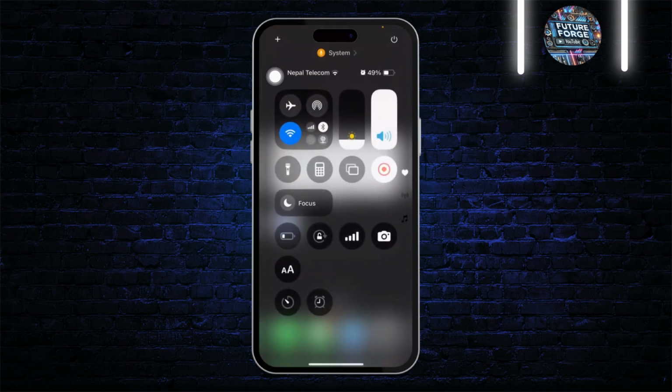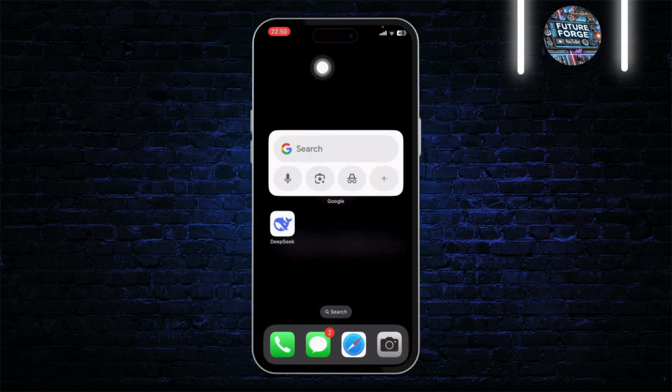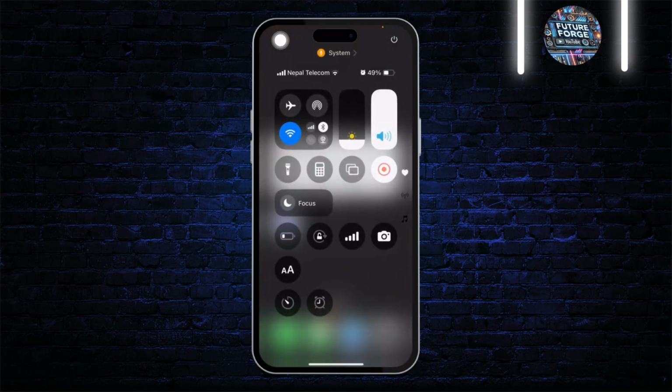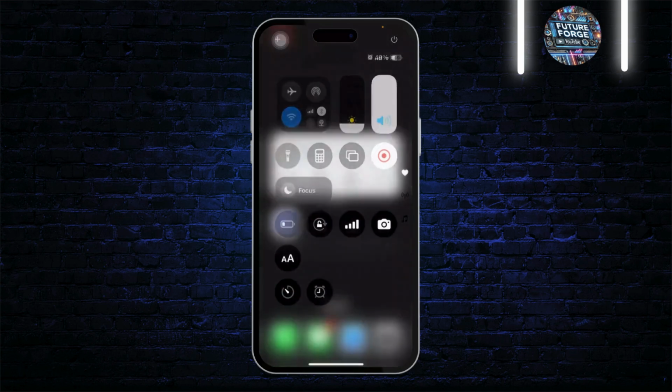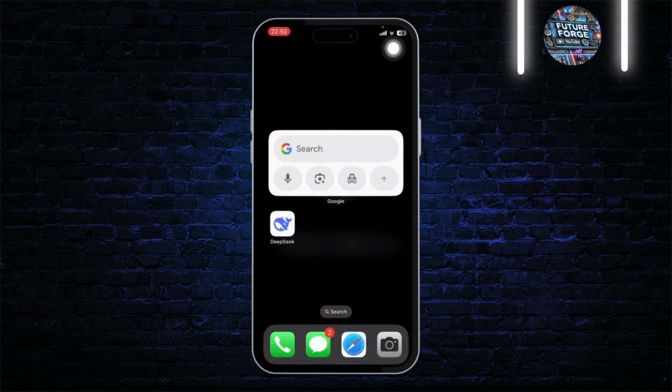So you must have been wondering a lot of times what this orange dot is on the right top corner of your iPhone. So this is the indicator for your microphone. That is, whenever your iPhone uses your microphone, the orange dot appears on the top.